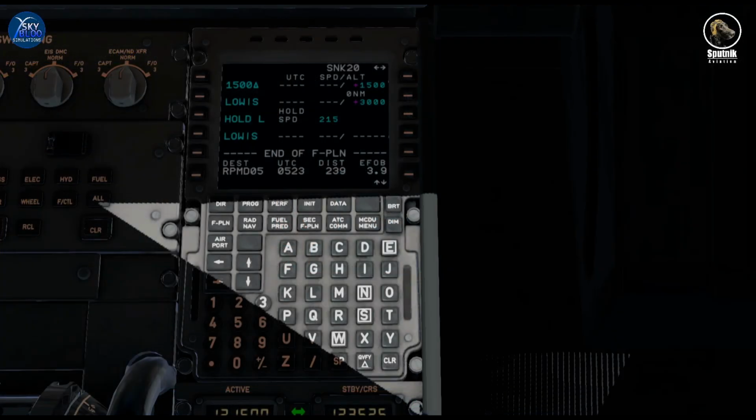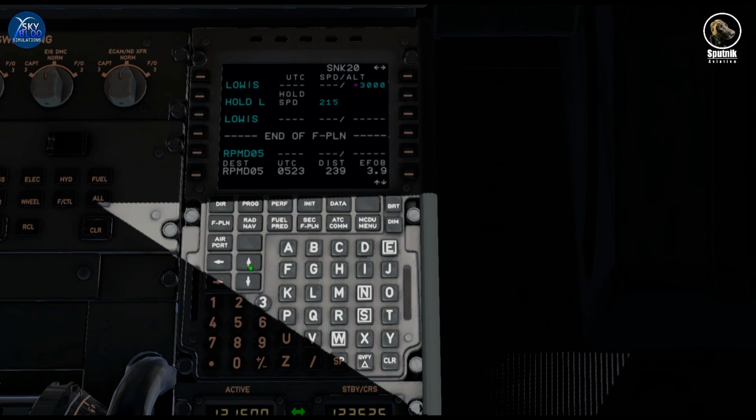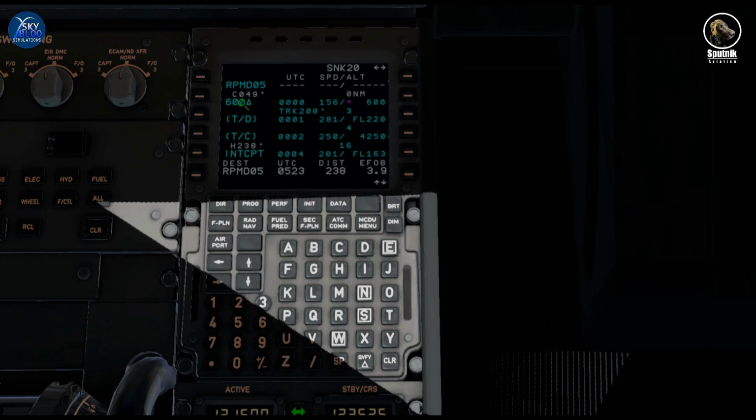And as you can see, we do have LOWEST, a hold over LOWEST, in the flight plan. Then of course this is your alternate flight plan, which goes to the alternate airport that you've set. In this case, it's General Santos. That's our flight plan.